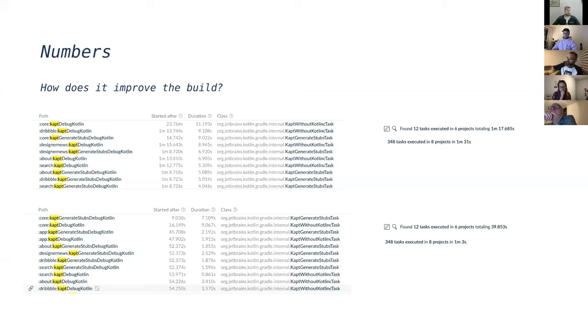Most important, you see that some durations are different. The tasks have swapped in order, because it's sorted by duration, but you also see that the durations are smaller. And most important, on the right side in really small text, it says that 12 tasks were executed in both cases, and for code generation in total it took 1 minute 10 seconds to run kapt tasks, and on the bottom it's only 40 seconds to run kapt tasks. It also affects the total build time: the build took 1 minute 31 seconds on top and 1 minute 3 seconds on the bottom.